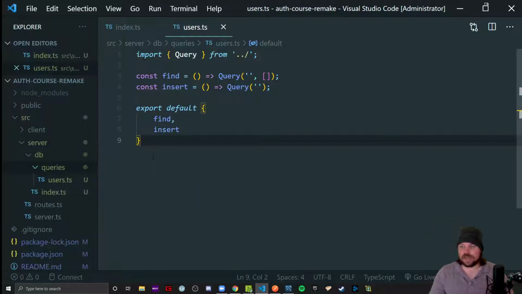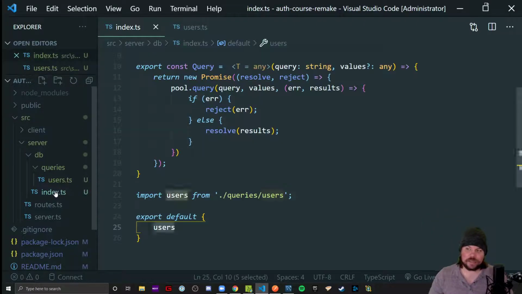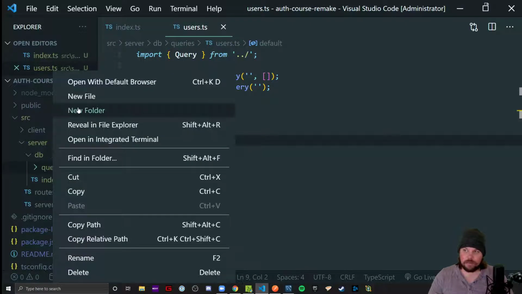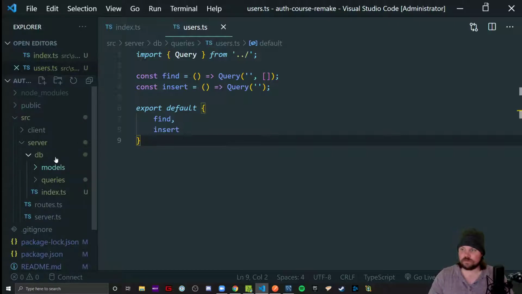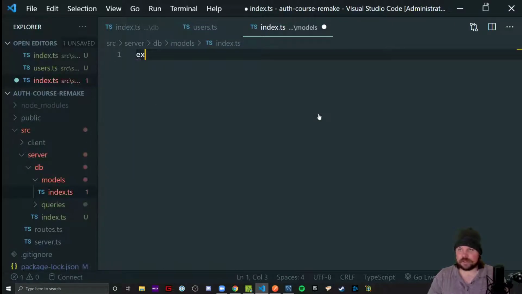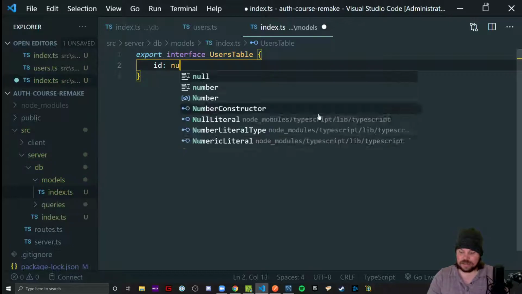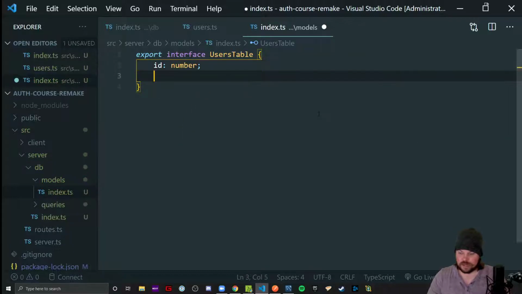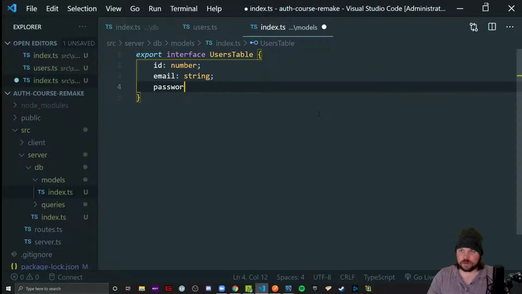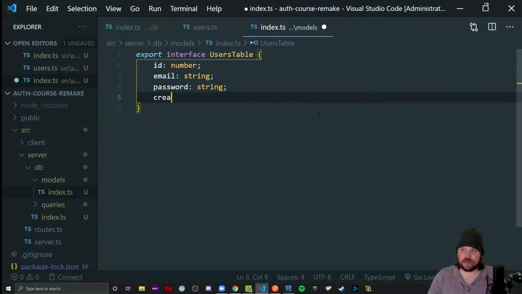So that's the little project setup I have right there for my database index, my users queries as well. I'm going to go ahead and make a models folder, inside of which I'm going to have possibly some interfaces that represent my tables. So I have a users table interface, had an ID as a number property, it had an email as a string property, it had a password as a string property, and it had a created at.